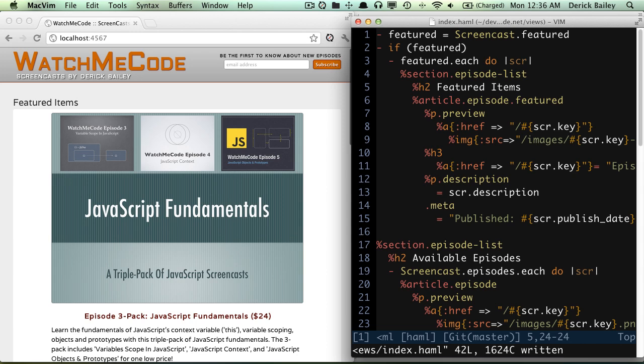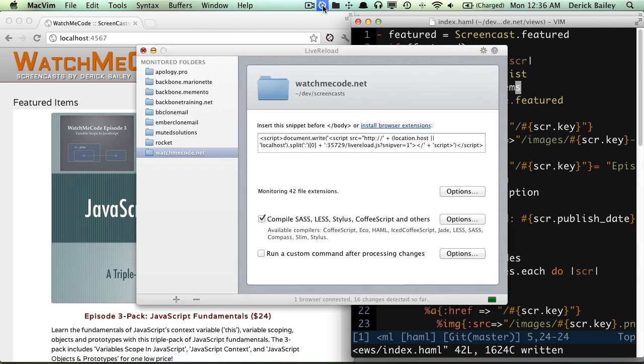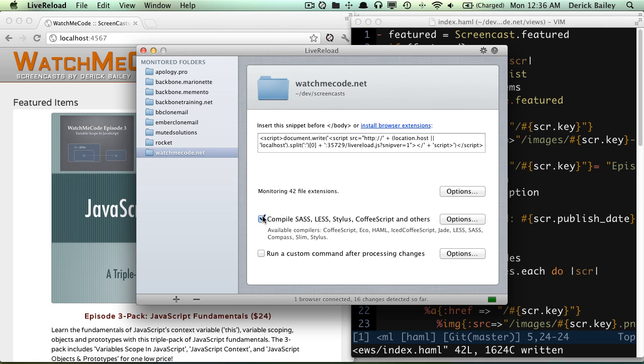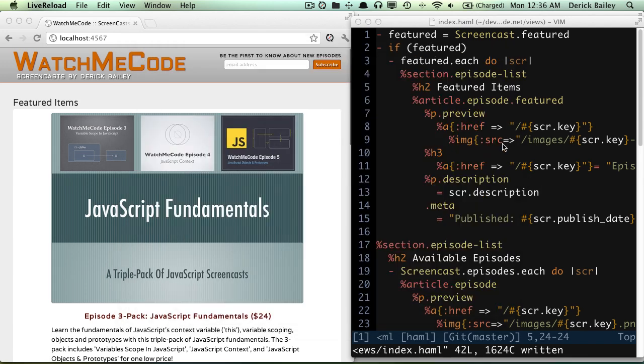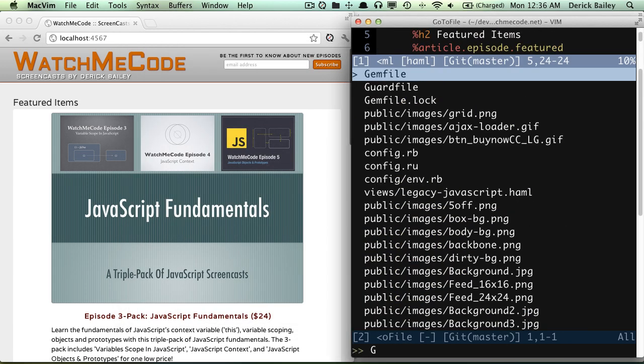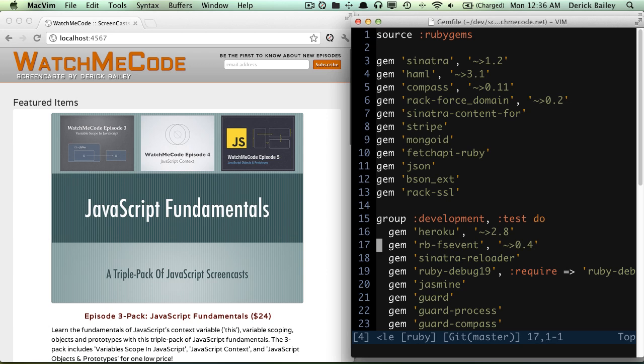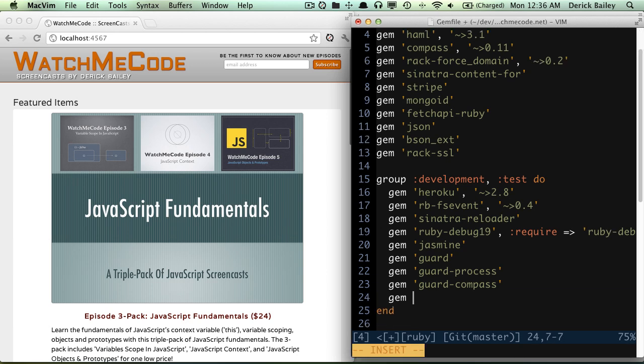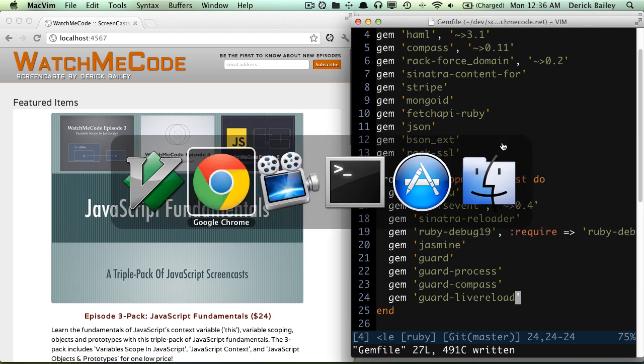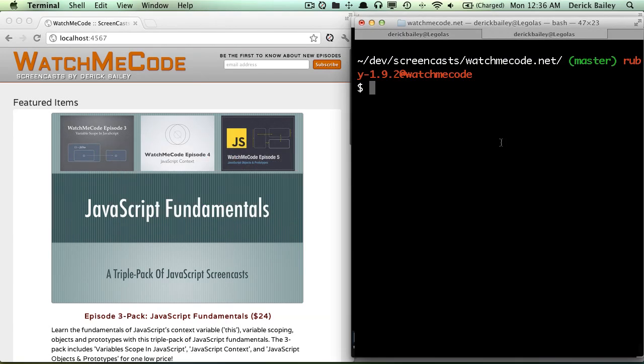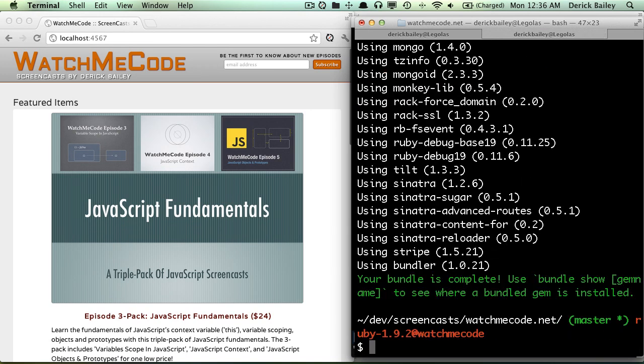Now, I mentioned earlier that there's also a guard plugin for LiveReload, and I typically use guard, so I'm going to go ahead and turn off the compiling of Sass, and I'm going to enable the guard LiveReload plugin instead. I'm going to open up my Gemfile in my project here, and in my development gems, I'm going to add gem guard-livereload and get that installed. So I'll run my bundle install. And I had previously installed everything, so that went through pretty quickly there.